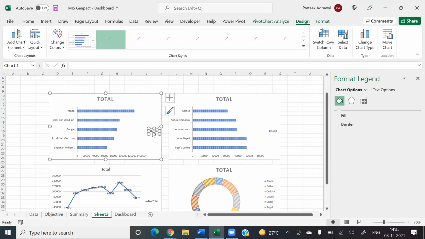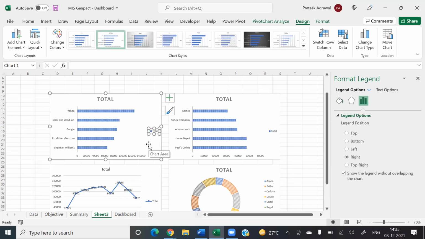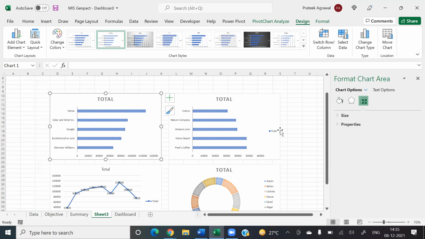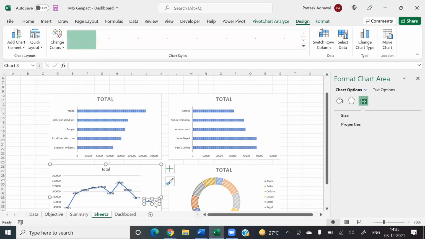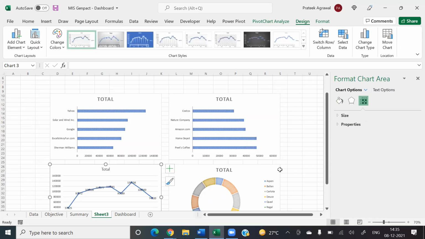Next thing, do you think these legends are helping us? No, they were just saying total. So I can get rid of it. Where it makes sense to leave it, otherwise get rid of it. Over here, obviously I need it, so I'll leave it.